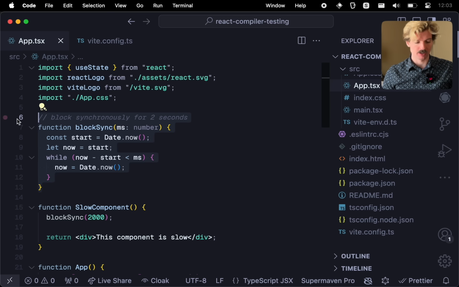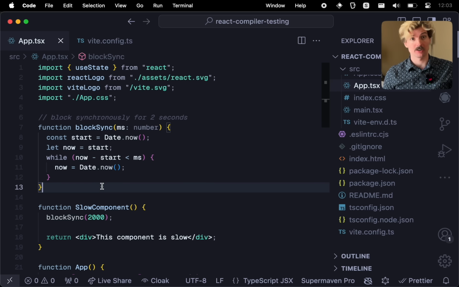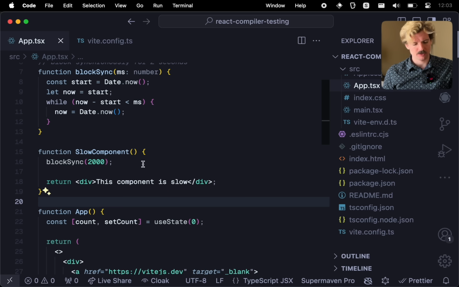Here I have a function, blockSync, that blocks synchronously for 2 seconds. This is meant to simulate a slow component. Obviously, this should be async, but this is meant to show what it looks like if you have a component that happens to be really slow. Let's say it's a component that has a ton of other components that it's mounting. I have SlowComponent, which blocks for 2 seconds, and then it returns the div, "this component is slow."